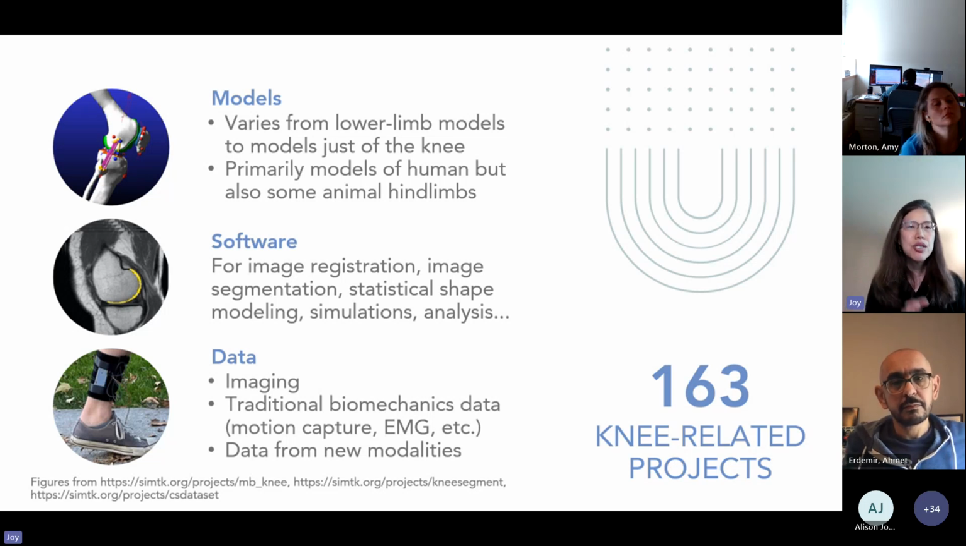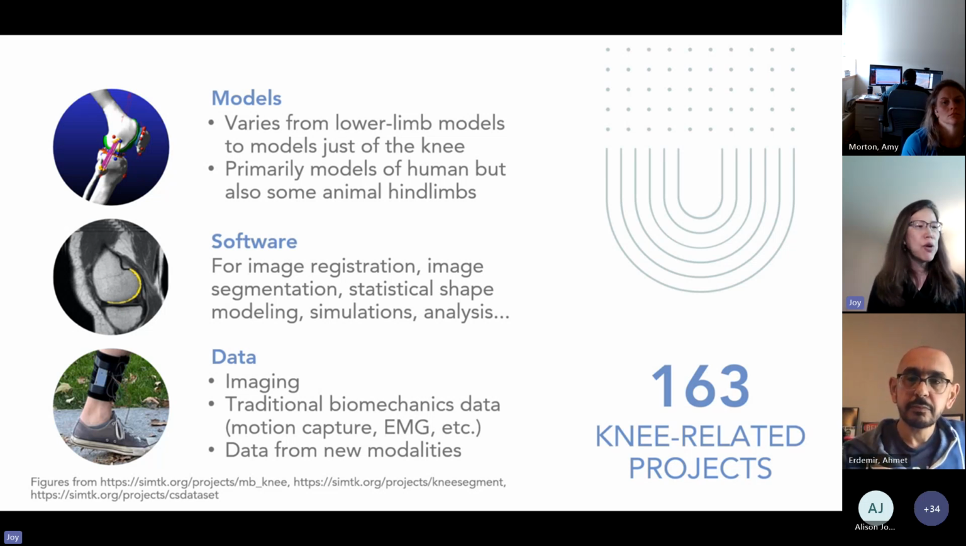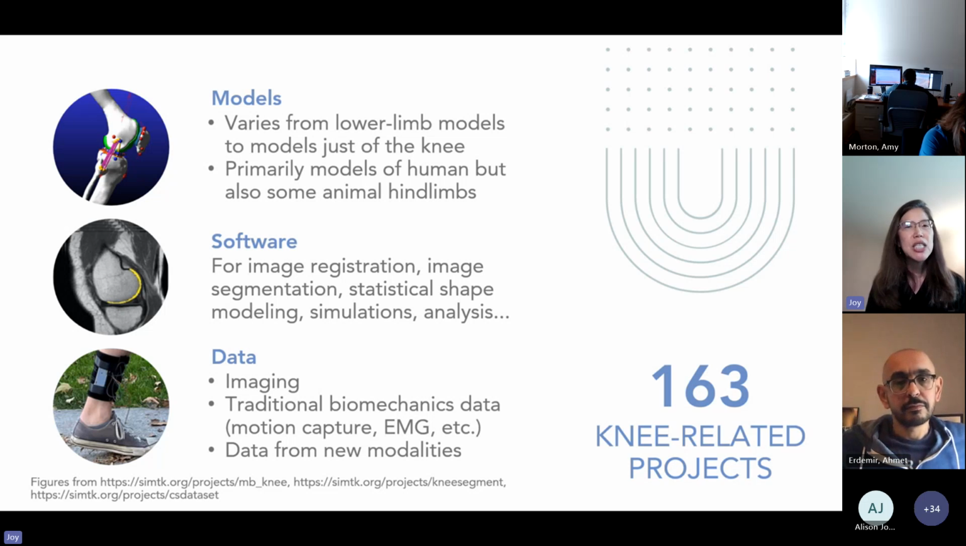We have some software-related projects, and this varies from software for image registration and image segmentation related to the knee, statistical shape modeling, all the way to the other end where there's simulations or plugins for modifications to simulations, analysis tools to extract out information from those simulations.